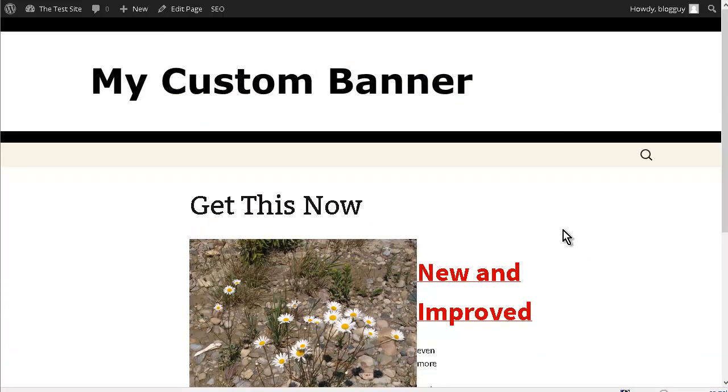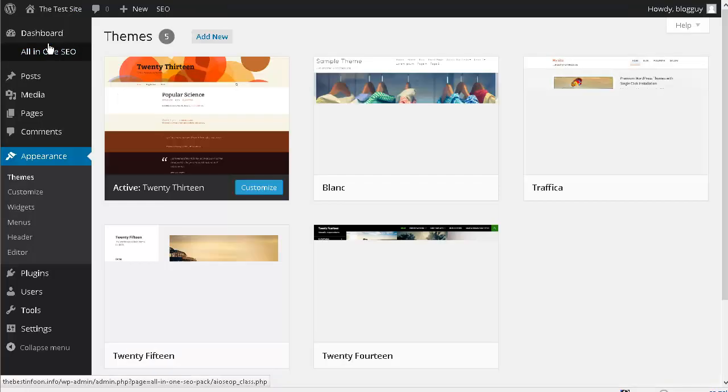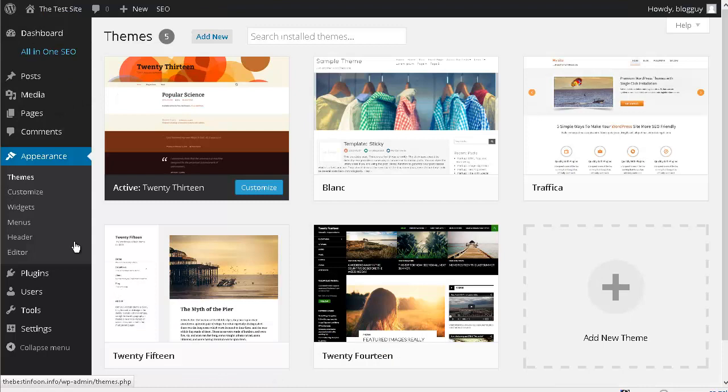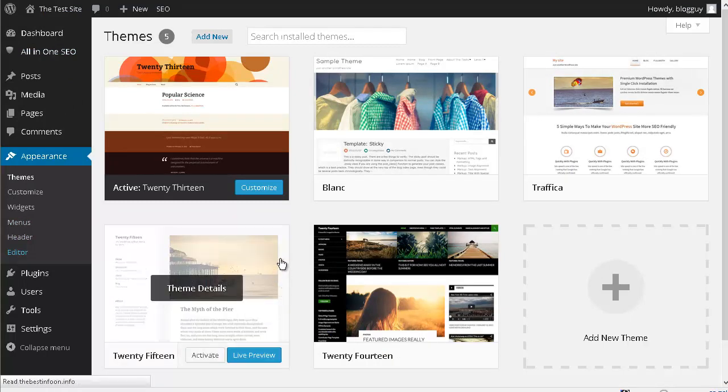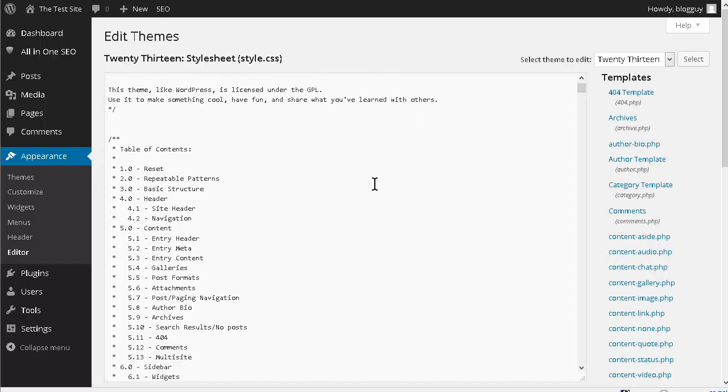Now, if you're good with CSS, you can go further. You can go into here and let's go down to themes. And then you can go down to editor. Now, this is not for everybody, but if you know what you're doing, you can go into the style sheet here and you can make changes.